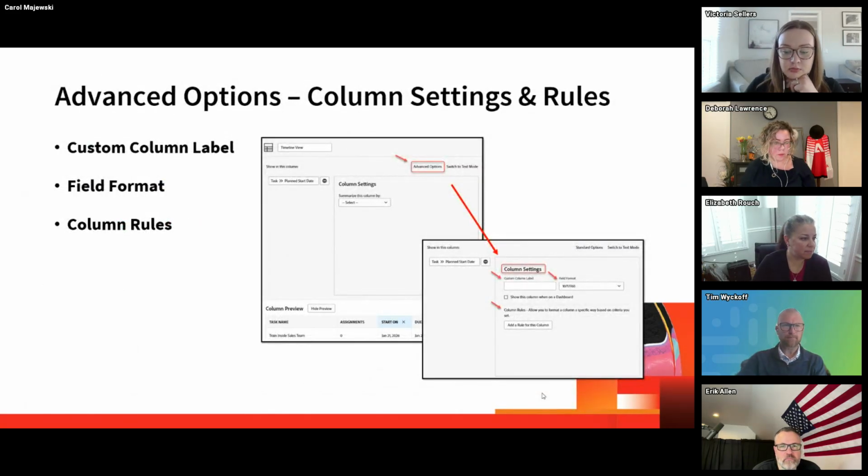Now I'm going to jump over to advanced column settings, including custom column label, field format, and column rules to give you ideas for ways to show information that matters most to your team.